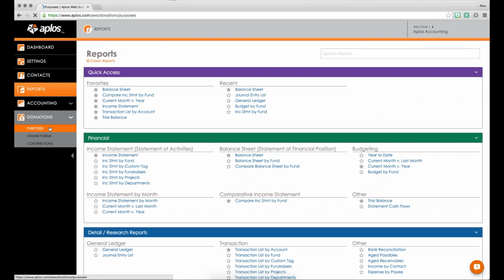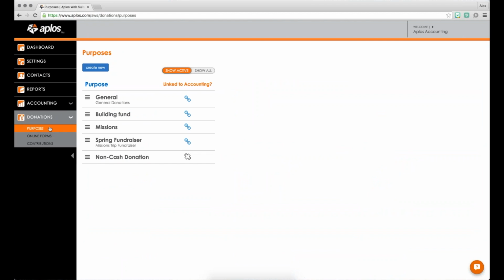The first category here is purposes. So if you use Aplos for your donations management, so you want to record who's given to you and give them contribution statements throughout the year, you can set up purposes, which is kind of like your chart of accounts, but for donations. So these are the different categories or reasons why people are giving you money. So I would set up like my general. So if someone's going to hand me $10, I want this to go to my general or my building or my missions or my spring fundraiser. Any reason why people are handing you money, create a purpose for that.